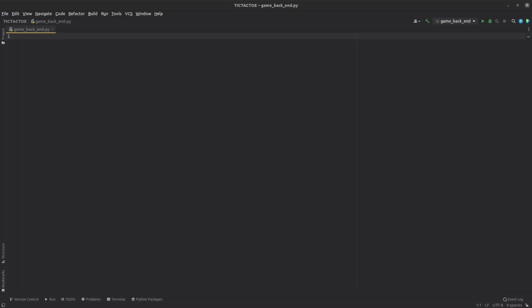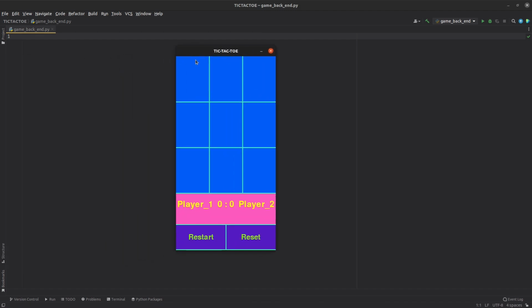In this one we are going to create a tic-tac-toe game. It's quite easy and fun to build. I will show you what the game is going to look like when we are done. So, a small tic-tac-toe game that is working.